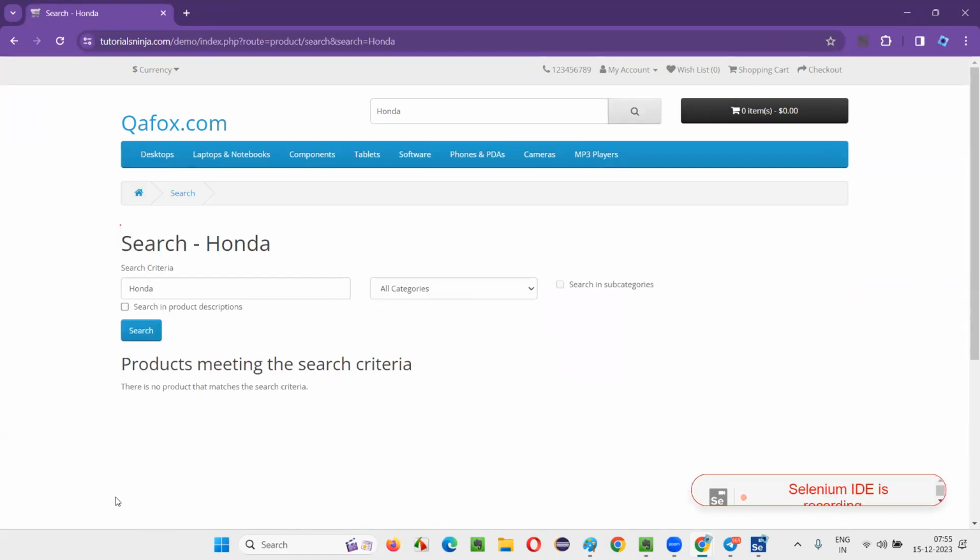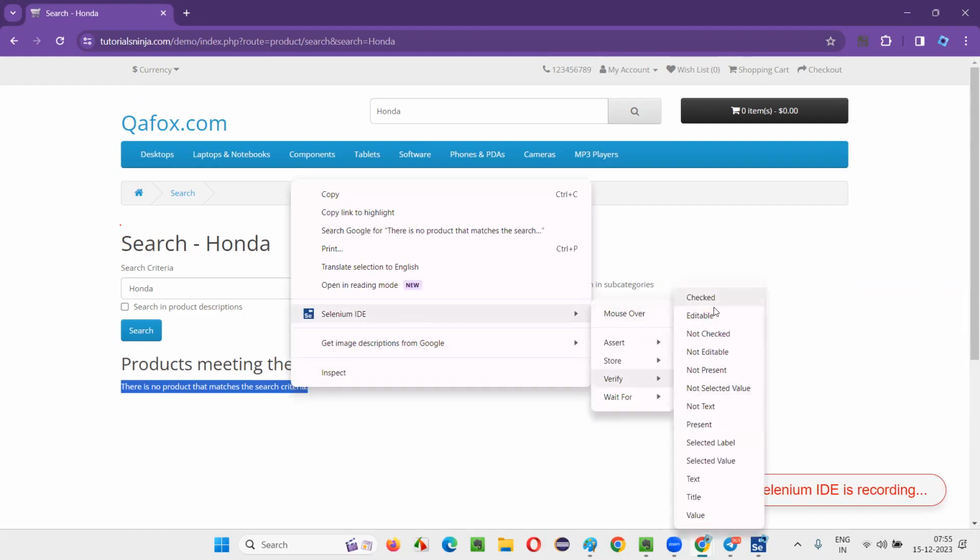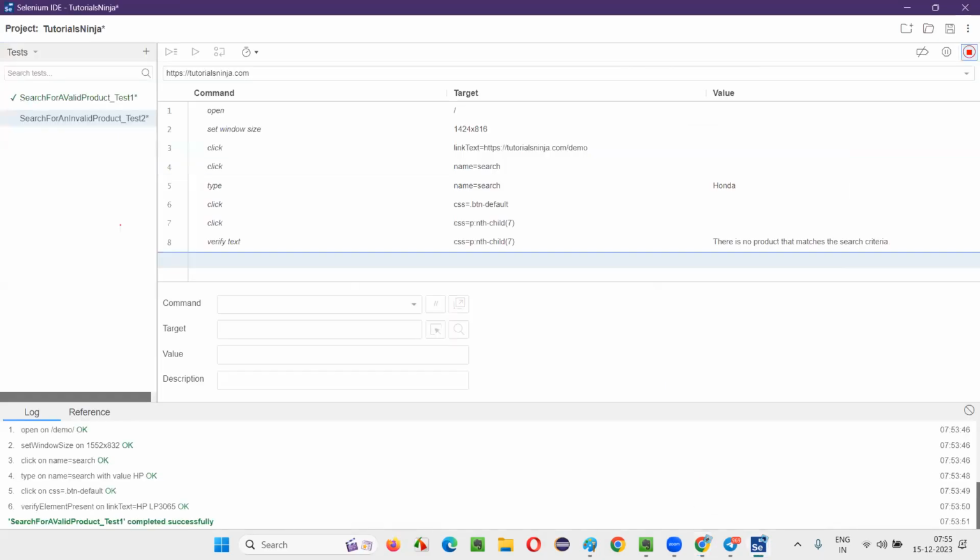In the search results, did we get anything related to Honda? No, right? Because that product doesn't exist. I have to verify whether this particular text has come or not: there is no product that matches the search criteria. Right click here, Selenium IDE, verify text. I'll say verify. Earlier I went with element present or not. Now I'm saying verify text. That's it. Go back here.